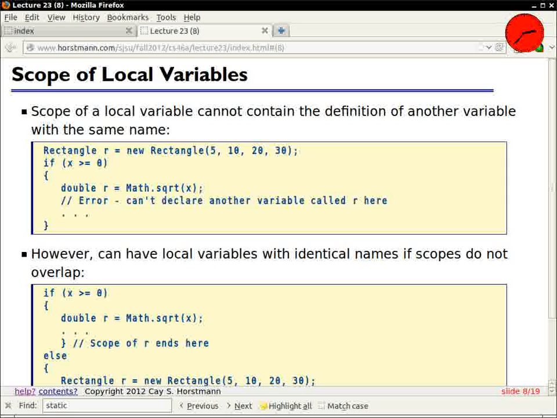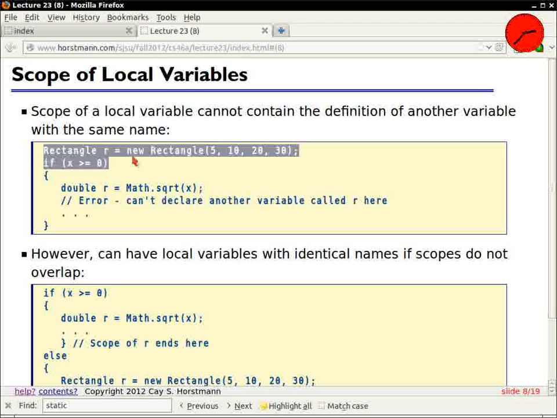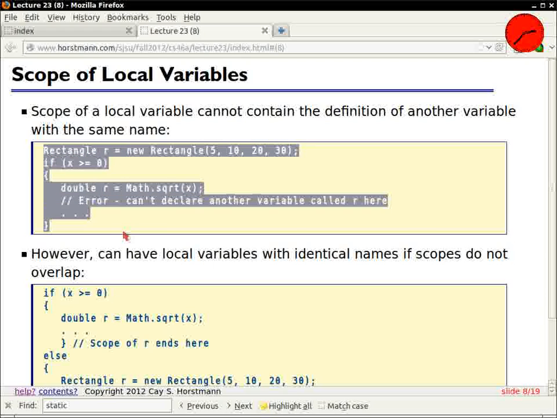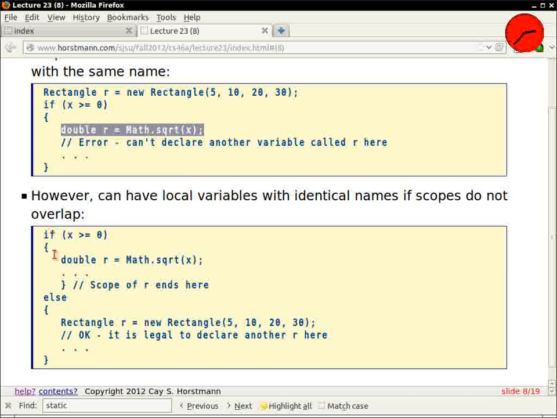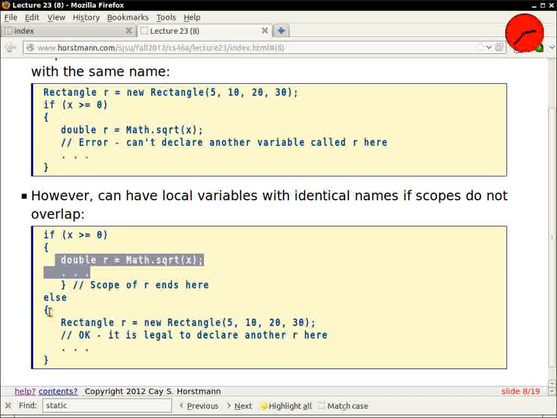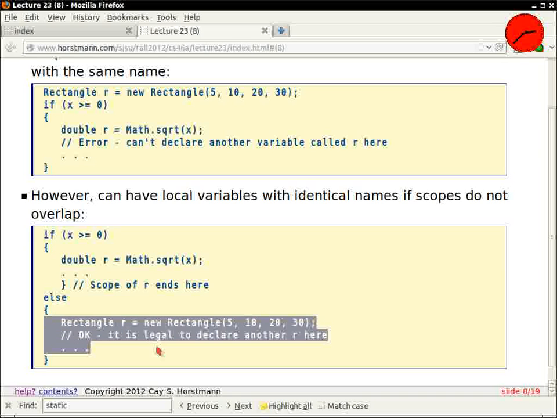On the other hand, you can't have scopes that do overlap. Here I have a rectangle r. It's a local variable. Its scope goes all the way here, and I cannot inside here define another variable r. So the r and the r collide here because their scopes overlap. I can do it as long as they are disjoint. Like here I have an r in this block, here I have an r in that block, and that's okay.